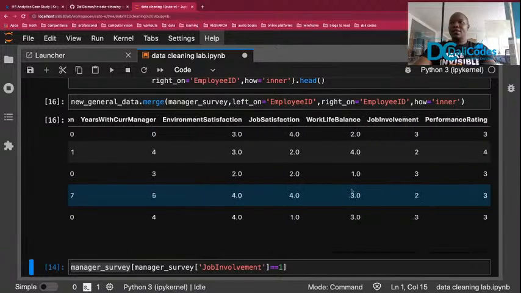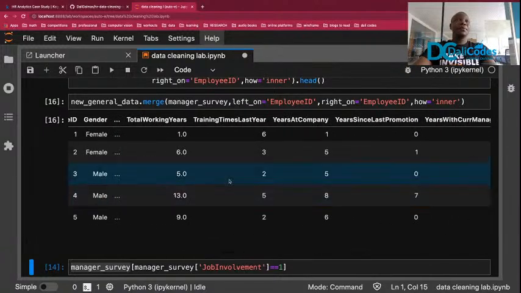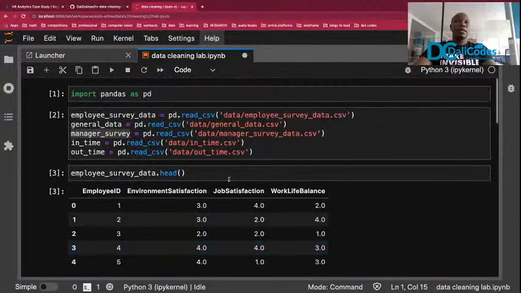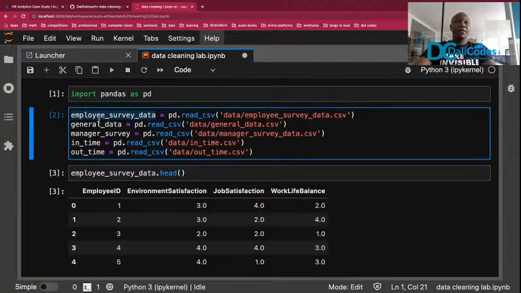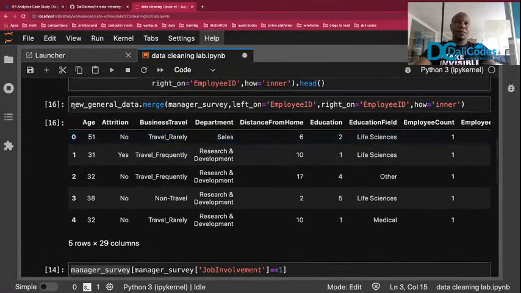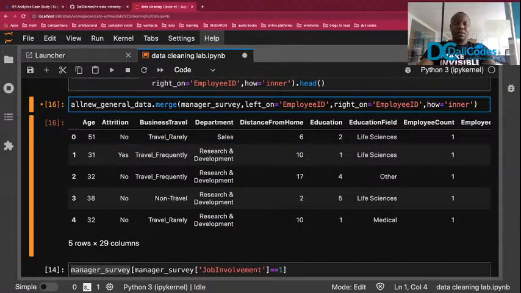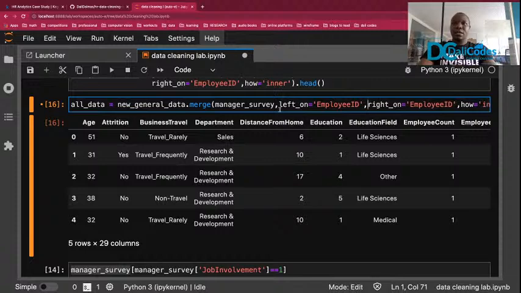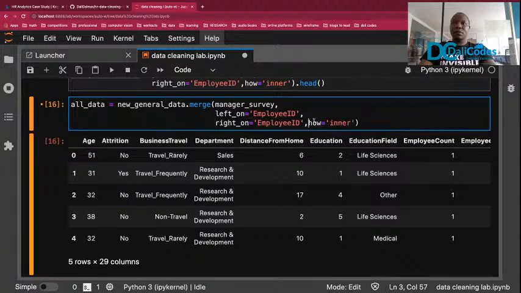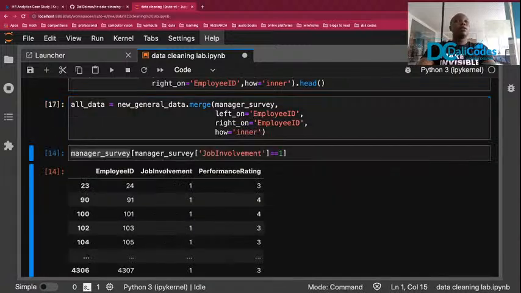So this contains all the data for an employee, from employee survey, general data, manager data. So we are going to give this a name, all data. All data looks like that. I want it to be clear, so let me get it. You can see it. All data.